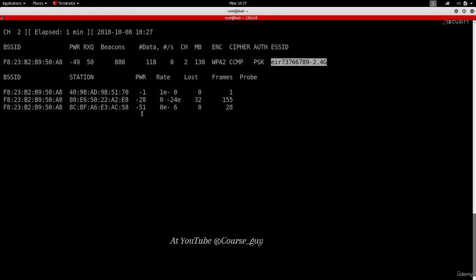and under the station we have the different clients or different devices connected to this network. We can also see the power, so this is the signal strength of each of these devices. We can see the speed, we can see the amount of data lost, we can see the amount of frames or packets that we have captured, and we can see if any of these devices are still probing for networks. So sometimes when you run airodump-ng against all networks, you'd still see this section and you'd see that some devices are not connected and they're literally trying or looking for networks. So you'd see the name of the networks that they're looking for under the probe.